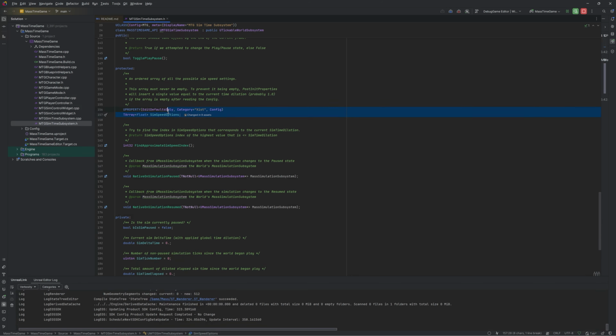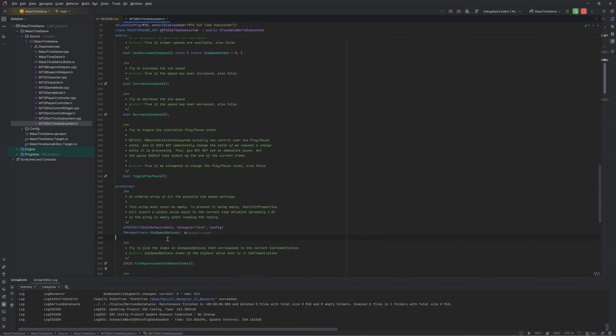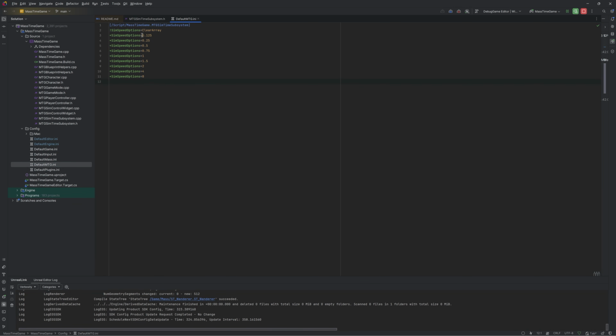Now we're down to some data. The sim speed options are basically when you click plus and minus, what are the speeds that are available there. We have some other related data, but this one's important. This you can control in the config, so let's go ahead and open that up. In the default MTG INI, you can set up here what are the sim speed options that you want to be available. So you'll see these are all the numbers when we're going plus or minus that are being used in the game.